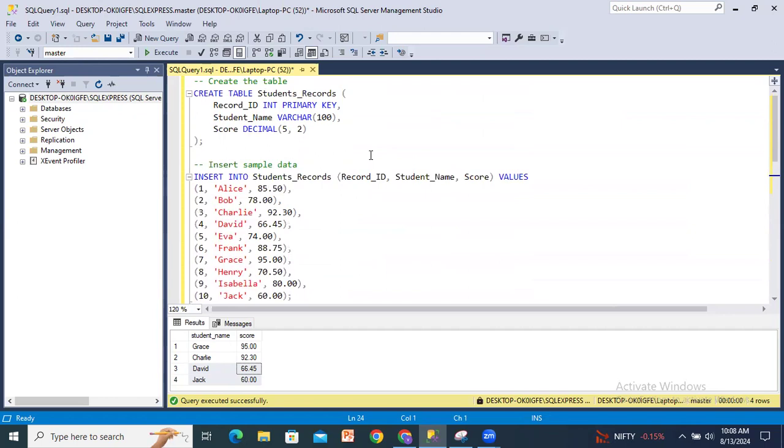So this is one of the most important questions: top 20% and bottom 20%. Not only percent, someone will ask us for top 3 records, top 5 records, bottom 3 records. So this way, the interview question will be asked.